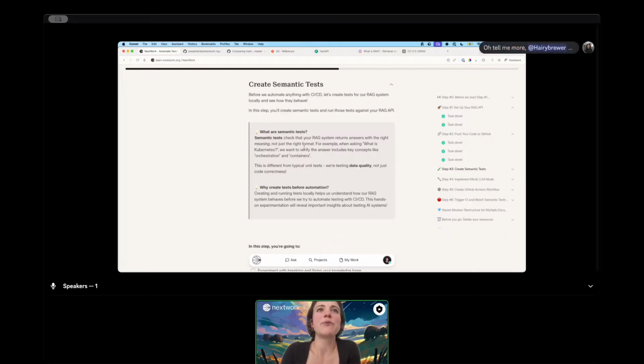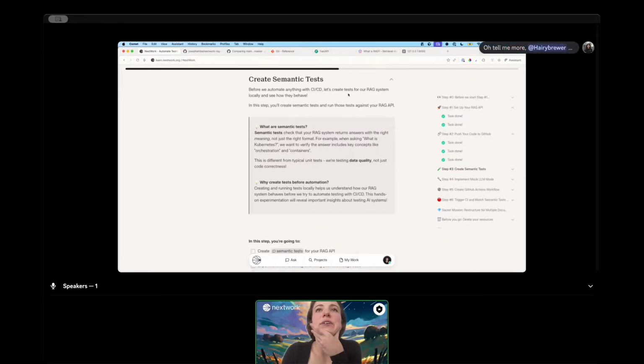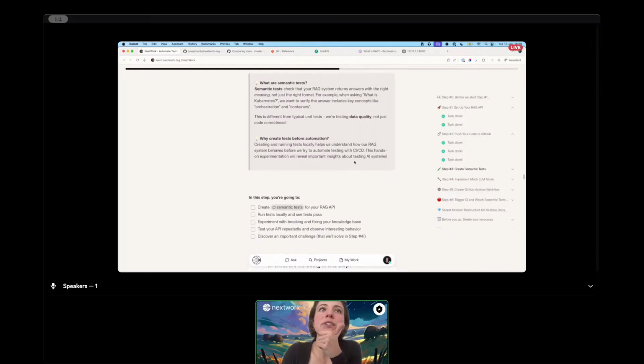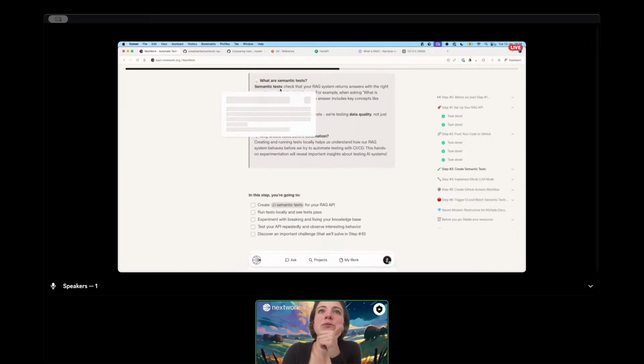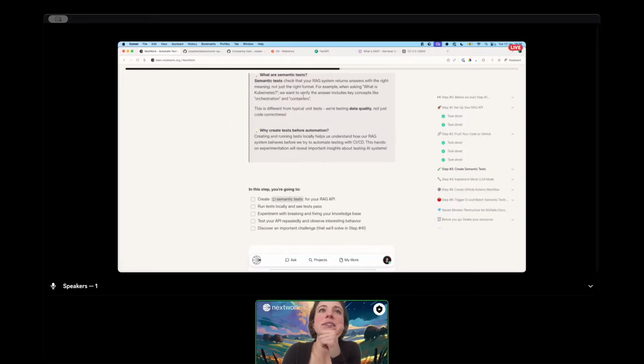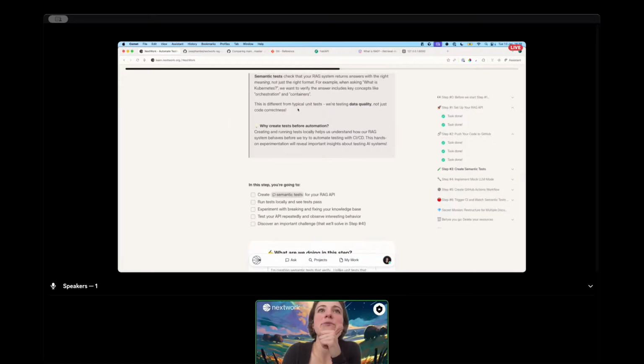So, create semantic tests. Before we automate anything with CI/CD, let's create tests for our RAG system locally and see how they behave. In this step, you'll create semantic tests and run those tests against your RAG API. What are semantic tests? Semantic tests check that your RAG system returns right answers with the right meaning, not just the right format.